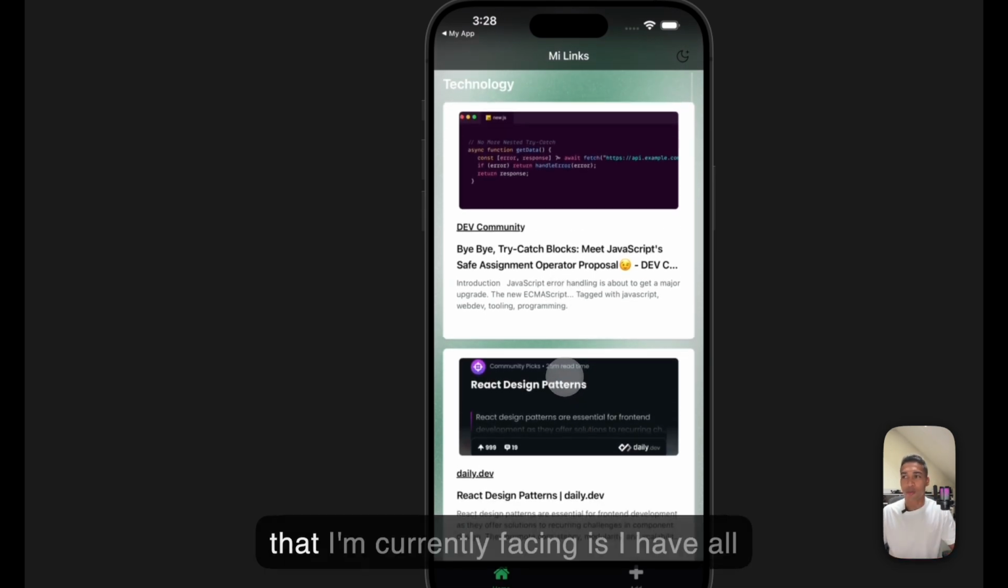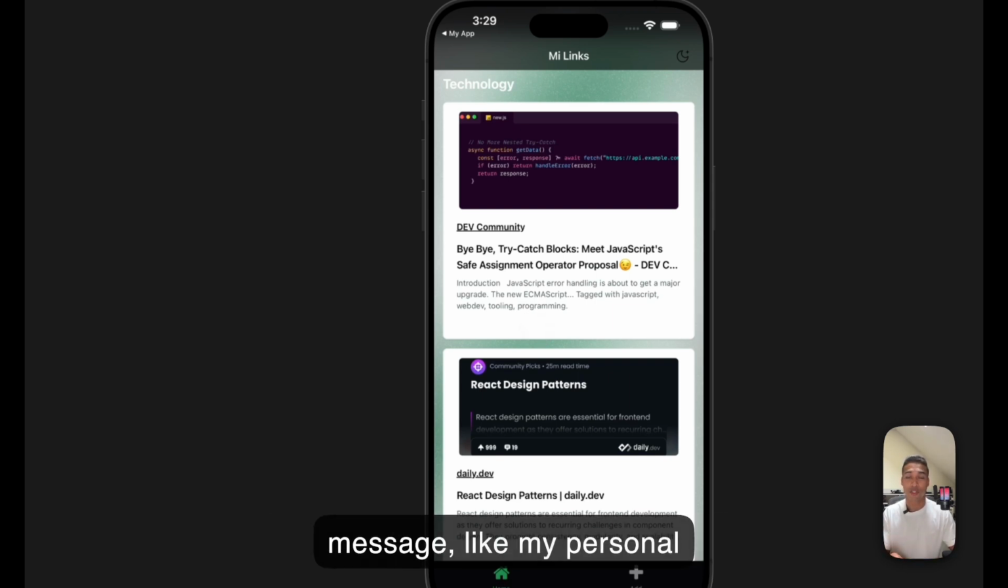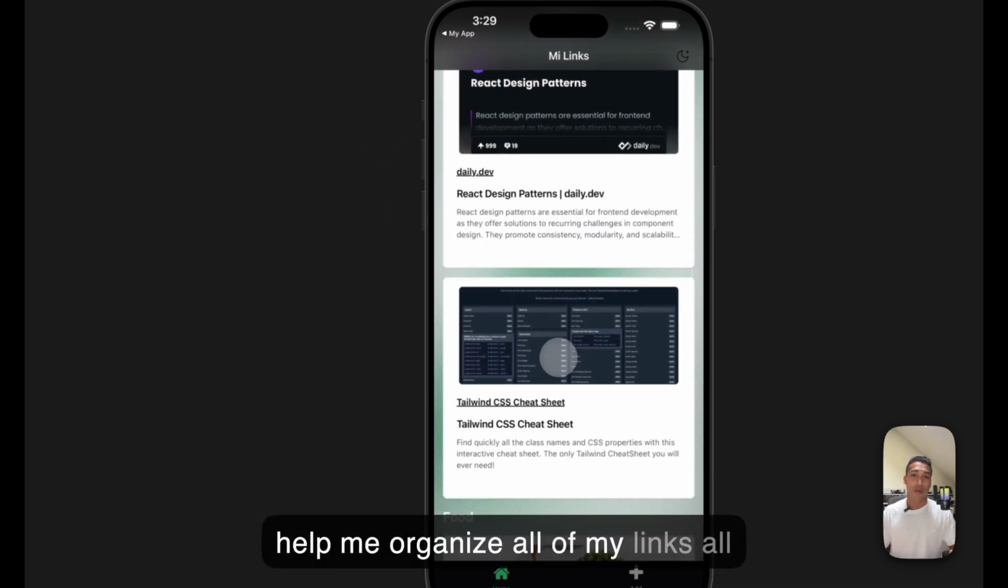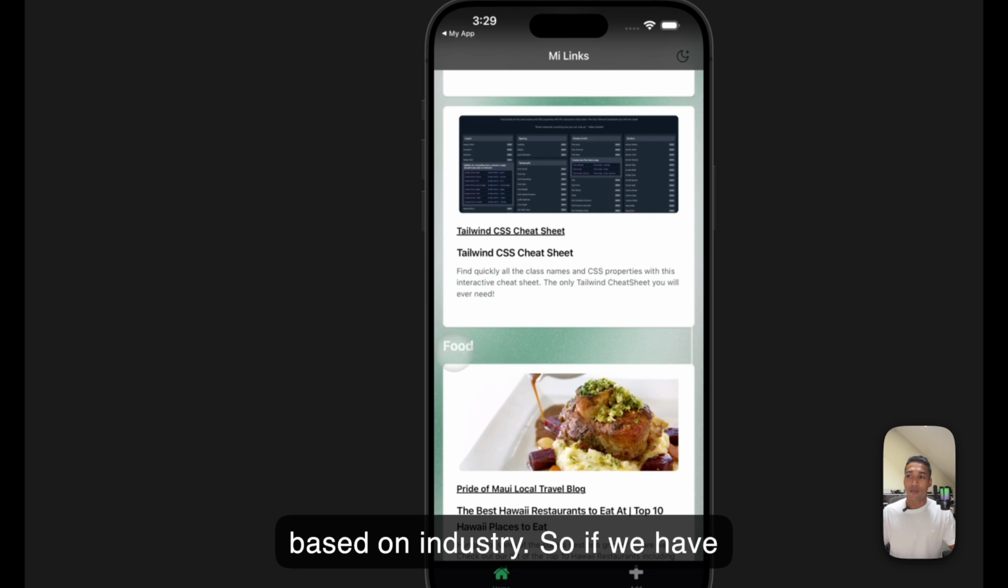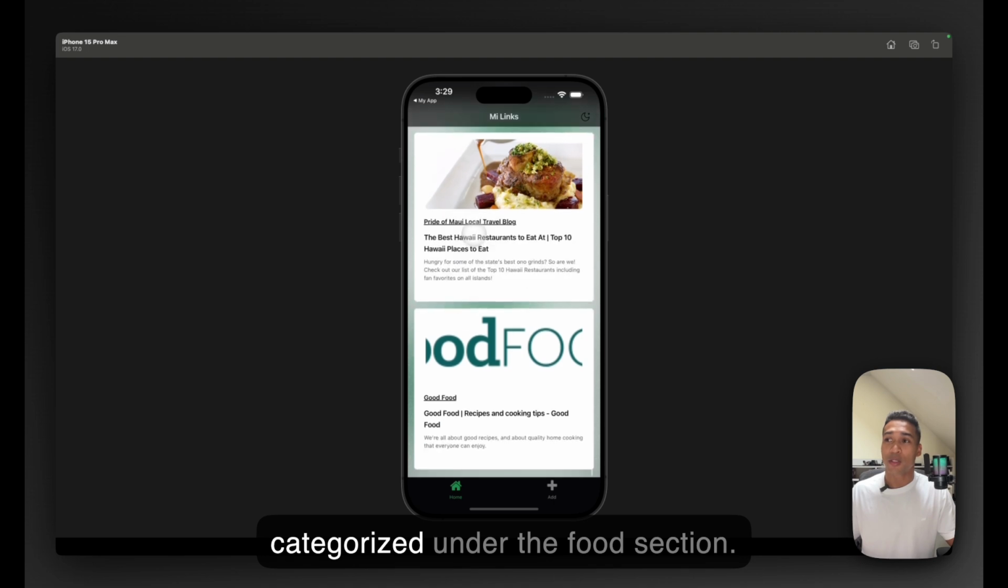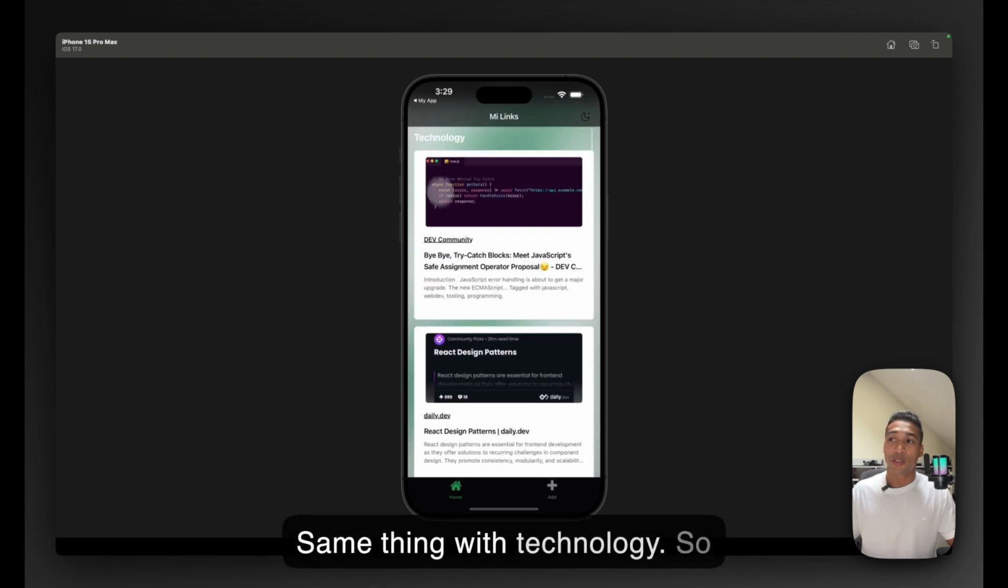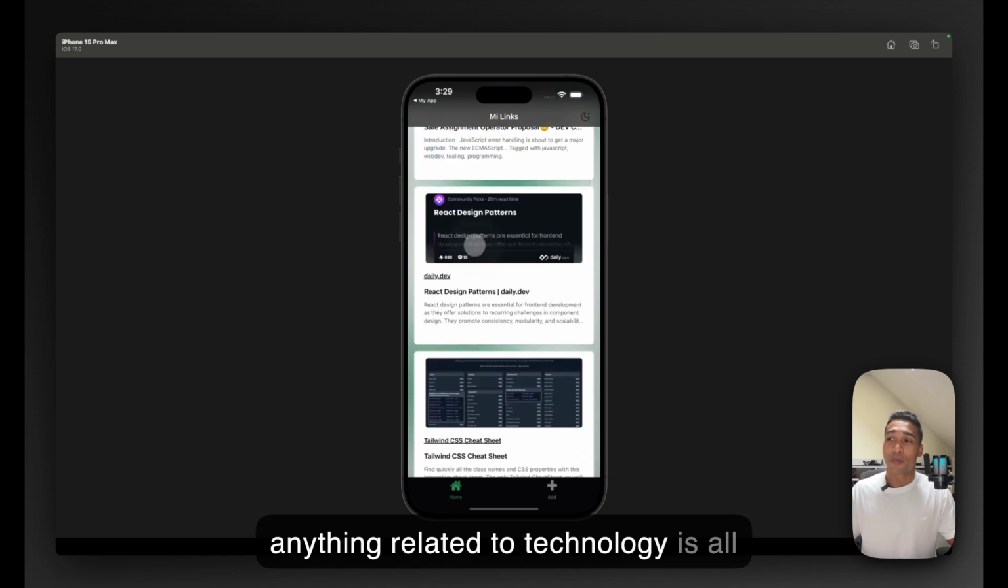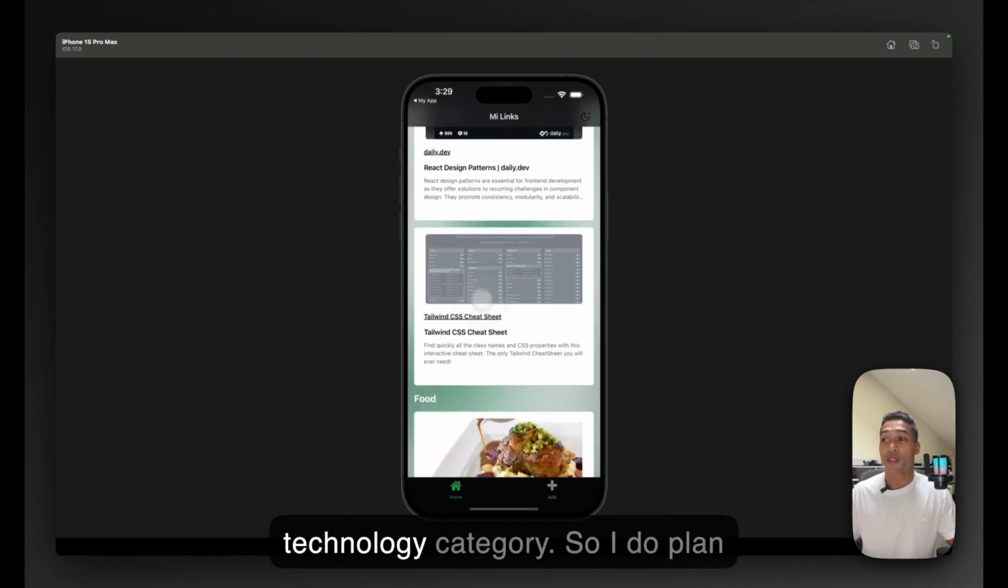So one of the problems that I'm currently facing is I have all these links spread out across all these different applications, from my personal message thread, and then Slack organizations where I just message myself directly. So what I did is I basically built a link manager to help me organize all of my links all in one place, and it's categorized based on industry. So if we have food, then all the links related to food will automatically get categorized under the food section. Same thing with technology, so anything related to technology is all categorized based on the technology category.